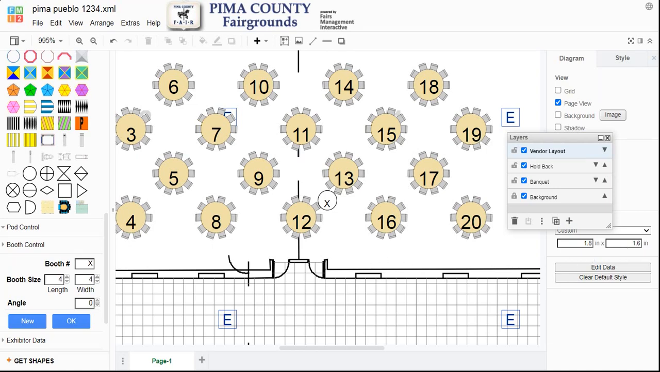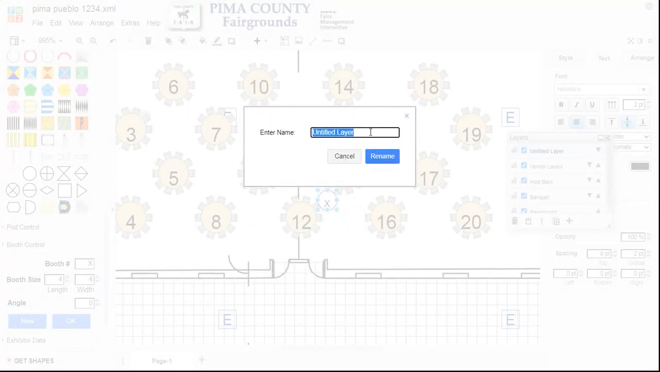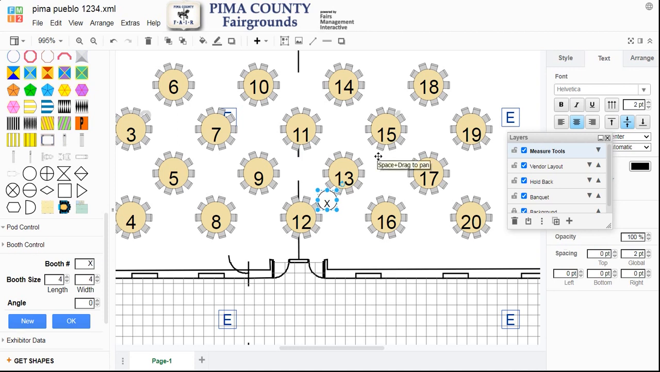There are instances where I may be using several measurement spacers, and I'll create a layer dedicated to temporary measurement and spacing objects. This is useful because I can choose to delete the entire layer later, or more often just hide that layer when printing or presenting the plan.